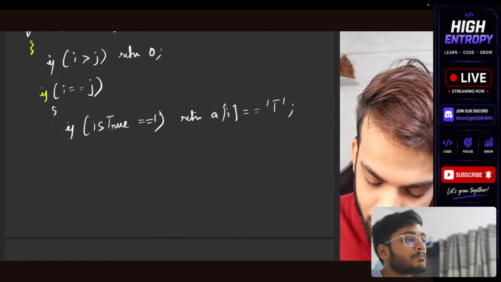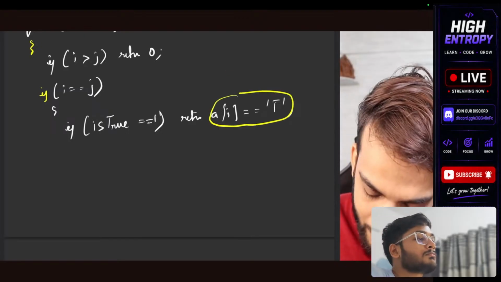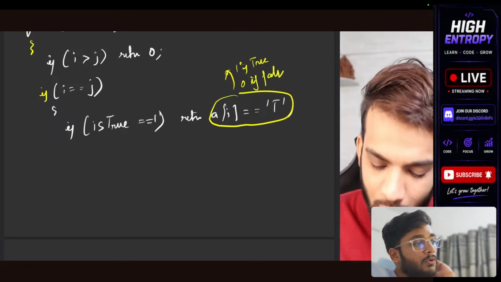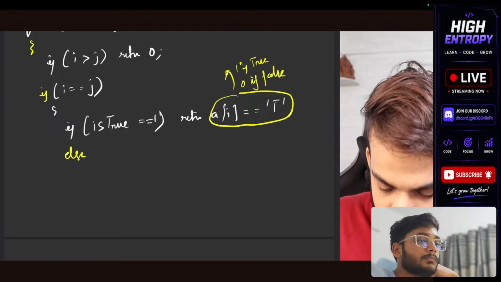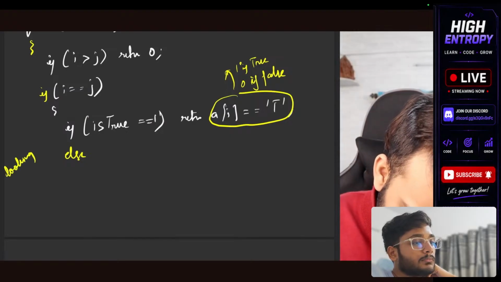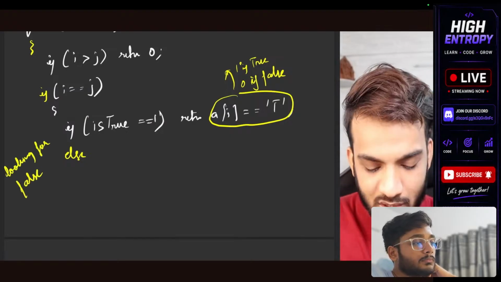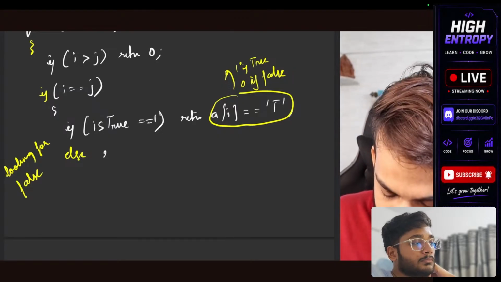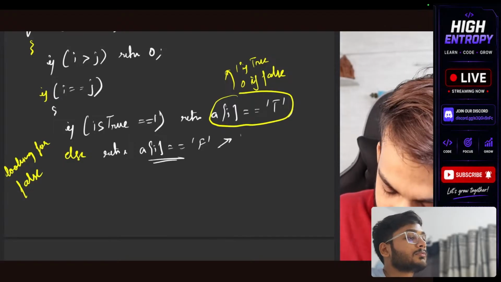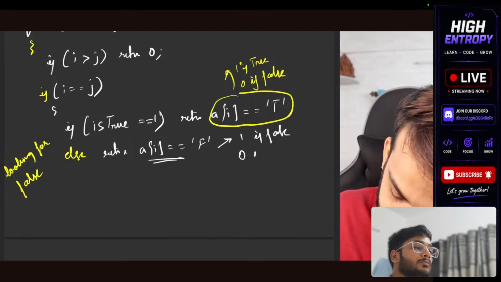This will make sure that it returns a 1 if true, 0 if false. Remember this. And if isTrue is not 1, you're looking for false. If you're looking for false, in how many ways can you make it false? Then I will say, okay, return 1 only if the partition is false: return 1 if false, return 0 if true.